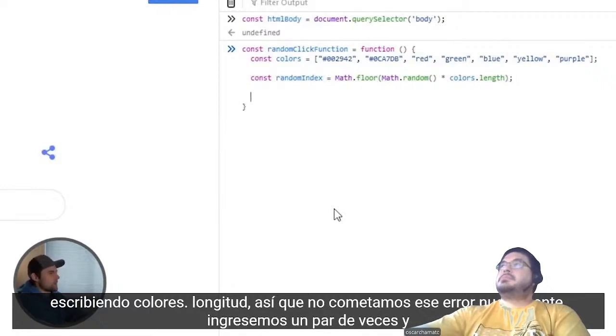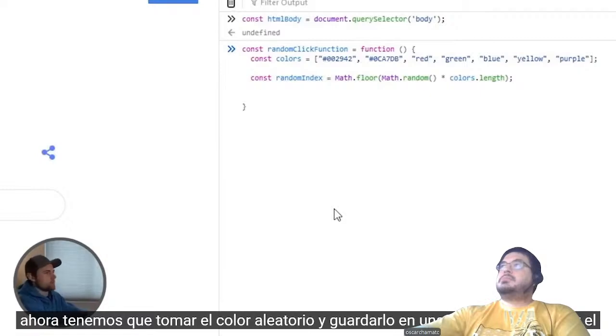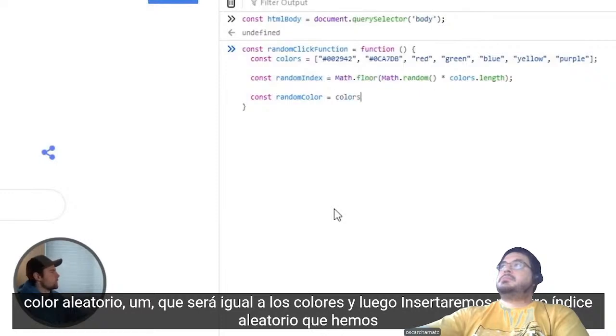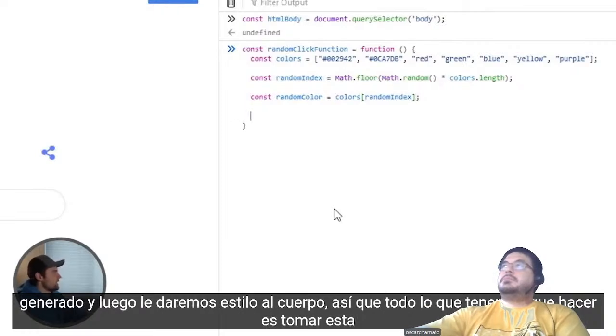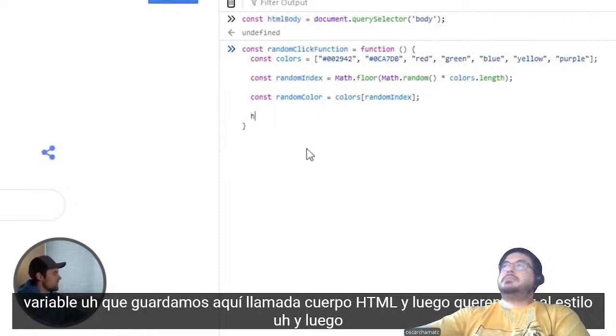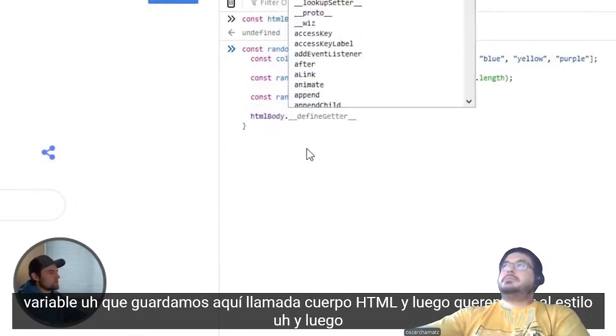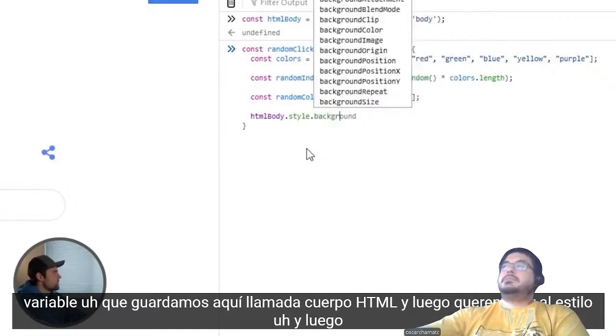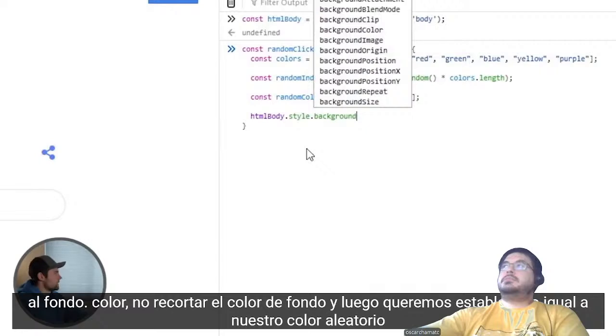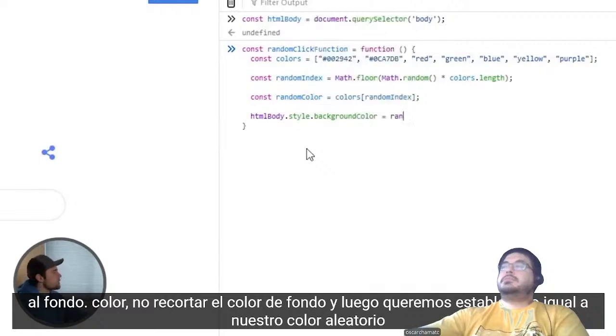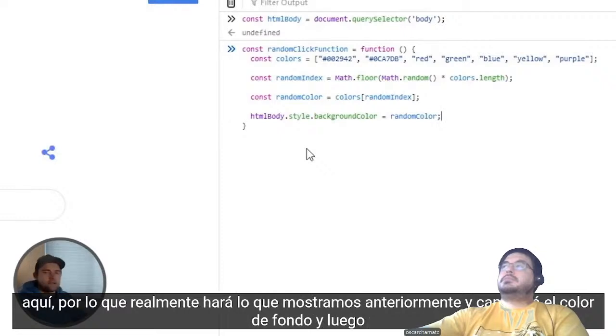Let's enter down a couple times. Now we have to grab the random color and save that in a variable. That'll be equal to colors, and then we'll insert our random index that we have generated. Then we are going to style the body. All we have to do is grab this variable that we saved up here called HTML body, and then go to the style and then background color, not clip, background color, and set that equal to our random color. That's going to do what we showed earlier and change the background color.